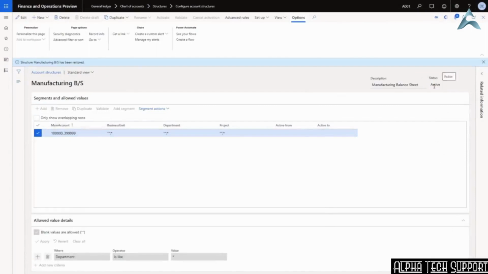There's also a status on the account structure, whatever changes you had to make in your account structure. Once you're done with it, you can go ahead and activate it, and that makes the status of the account structure active. So now we have seen that this is the account structure for balance sheet, and we are seeing business unit, department, and project as financial dimensions. Let's go ahead and take a look at the account structure for profit and loss.